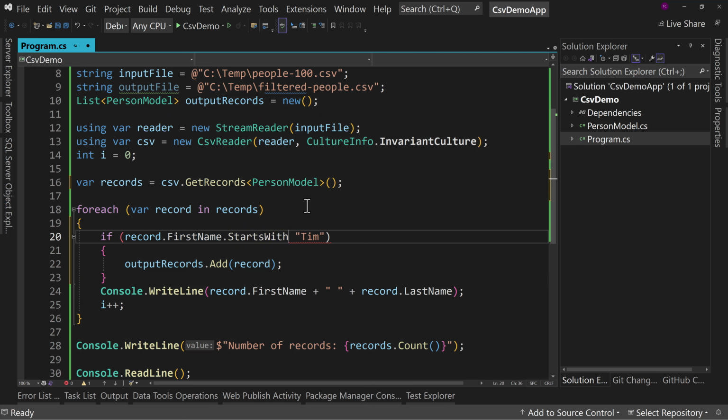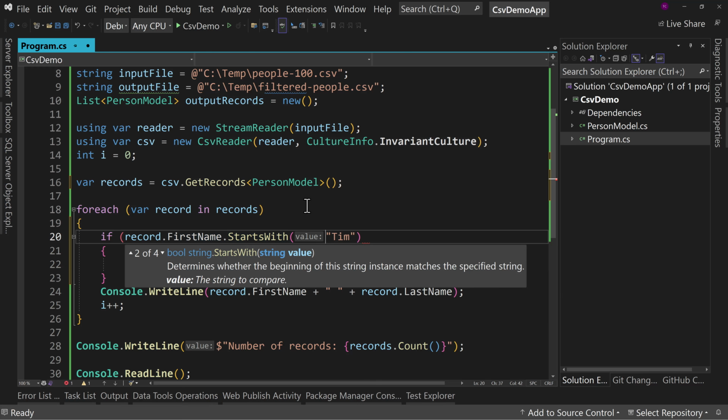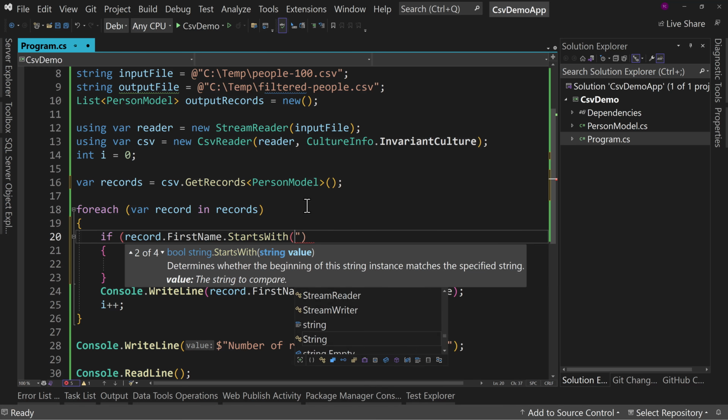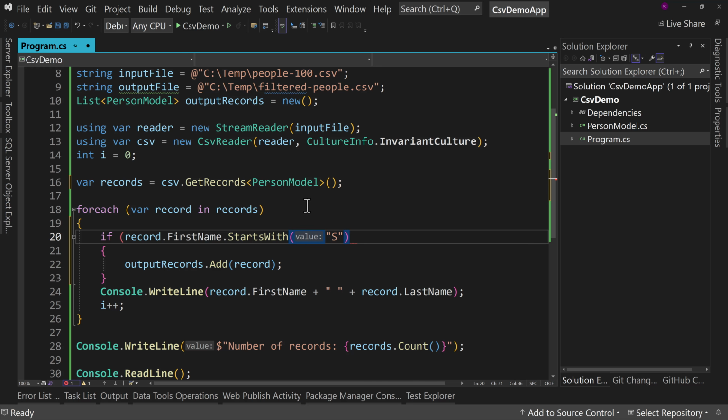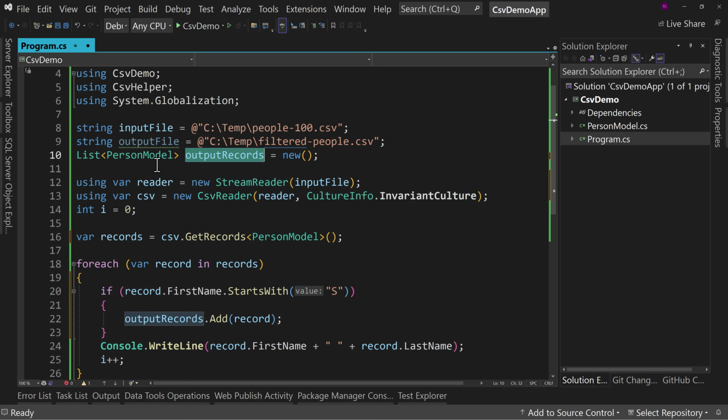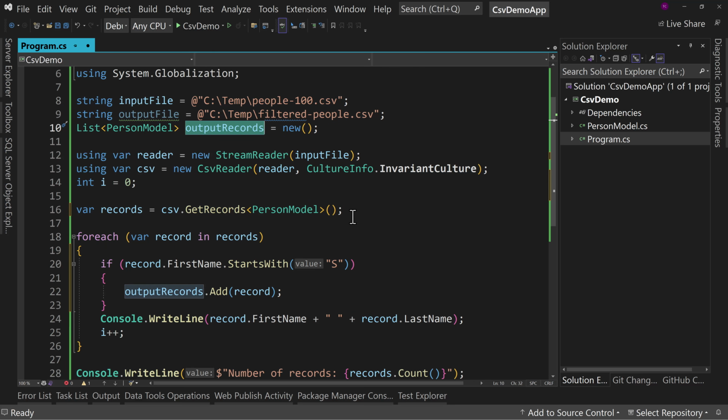I want StartsWith. And let's just say the value is S. Okay, so if the first name starts with S in that record, then I want you to add that to the output record. So our output record list, which is right here, that's our list of PersonModel, is going to increase the size of our overall usage for our file.